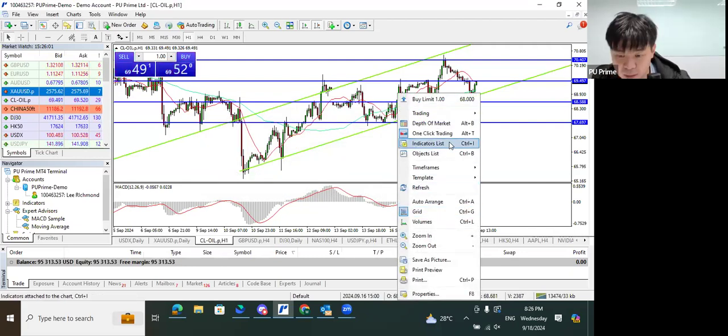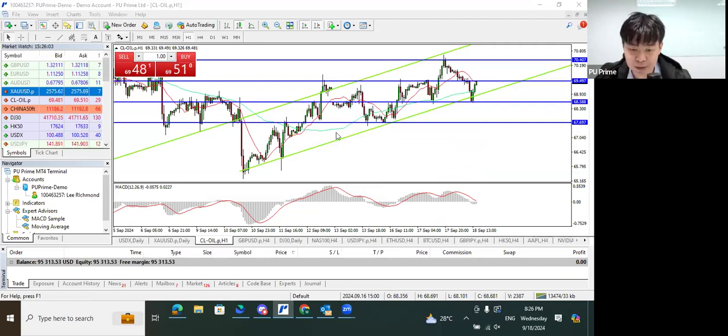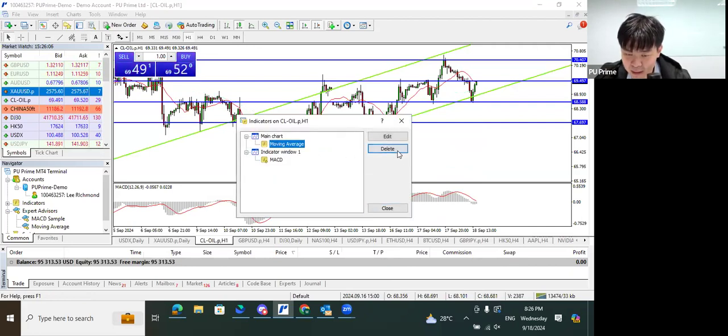So maybe I can remove the indicator first, so it's easy for you to set. You can remove the indicator by clicking it.